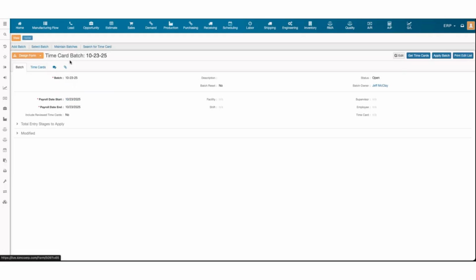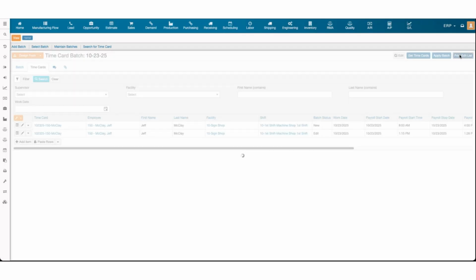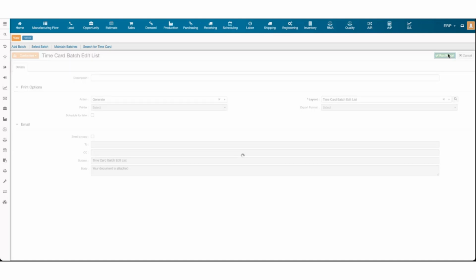So if I go back to the batch and we are completed with reconciling all of our employee labor, whether that's through manually adding the time cards or pulling them so that we can just approve them and post them. Either way, we pull it into the batch. And the next step would be to hit the print edit list. From here, we'll just run this report.